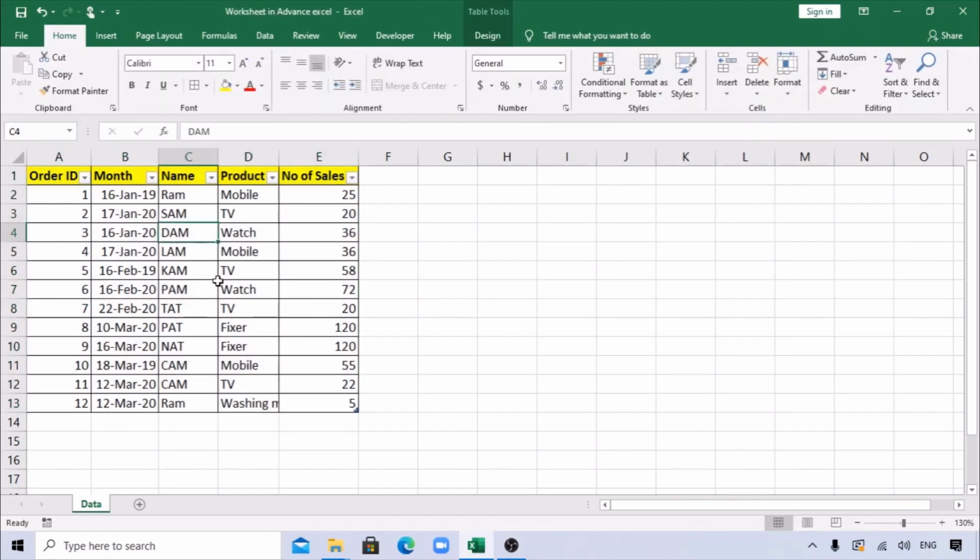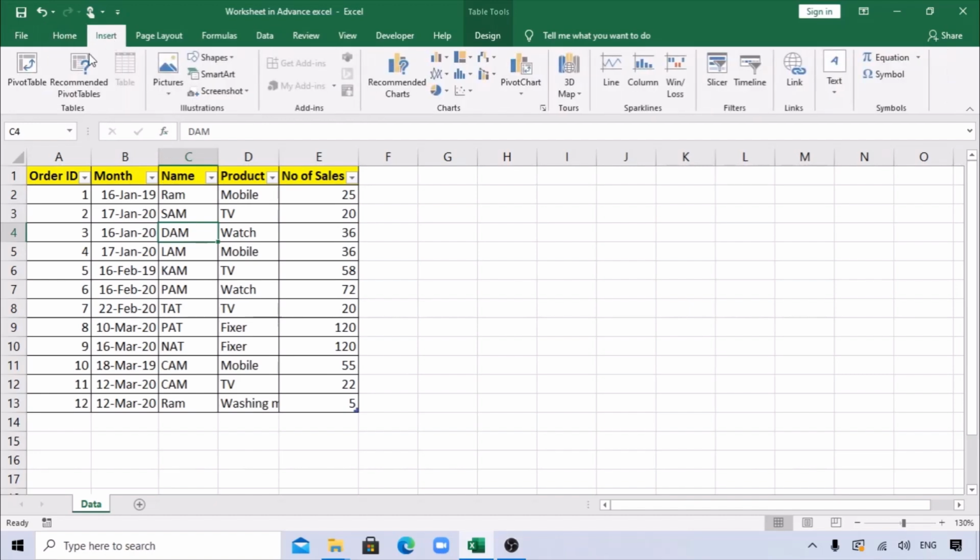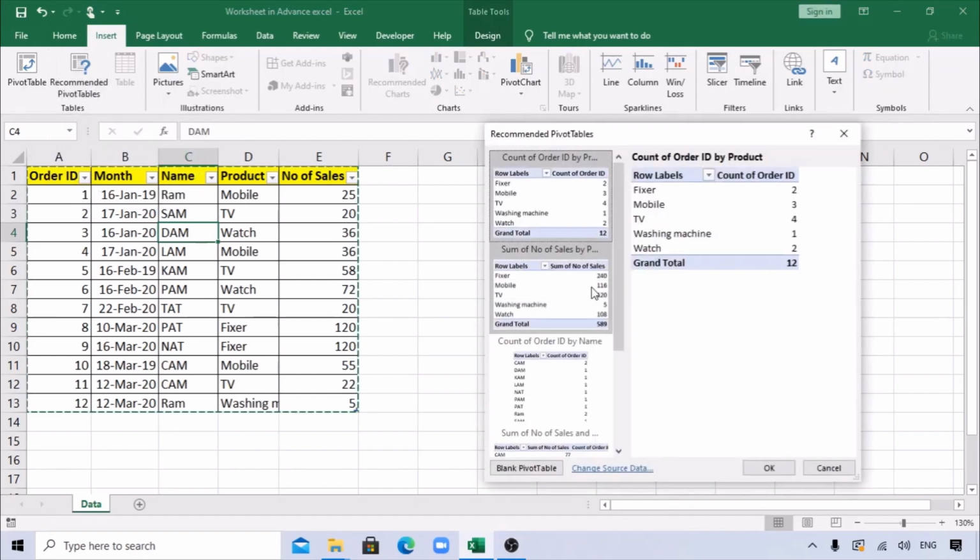Now we'll try to put a pivot table. So Insert. Here you can see PivotTable and Recommended PivotTables. Recommended PivotTables is what? Based on your data, it tries to put some pivot table options here, which you can directly select. So here it says count by order. Now I want the product-wise number of sales. So I can select this one. Just select this, click OK.